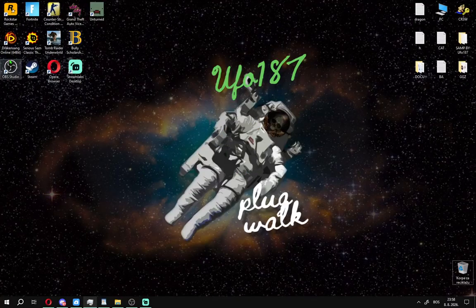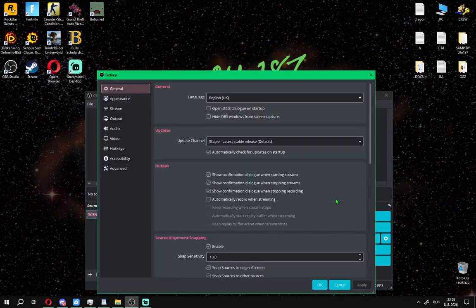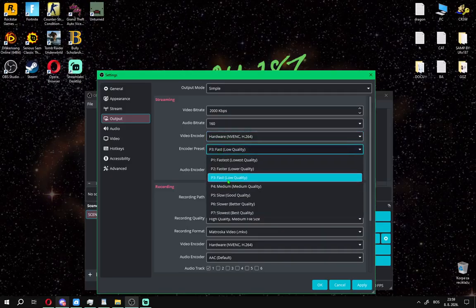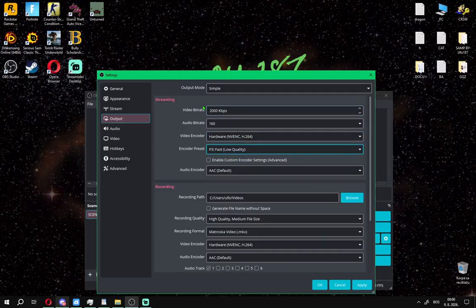Just open OBS like me and move here to settings, move here to output, and here on output mode just switch like me to simple. In this first section, streaming, you will see here video encoder, click on it and choose like me hardware. If you don't have hardware, leave it on software. After that, encoder preset, click on it and choose like me low quality. Video bitrate you can do like me 2000 kilobytes.